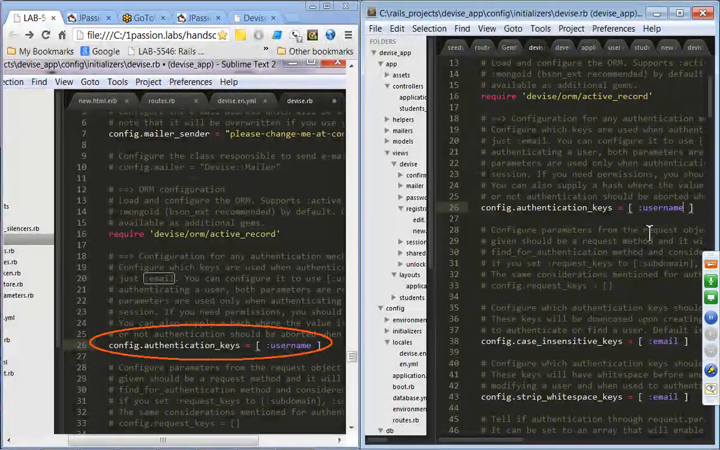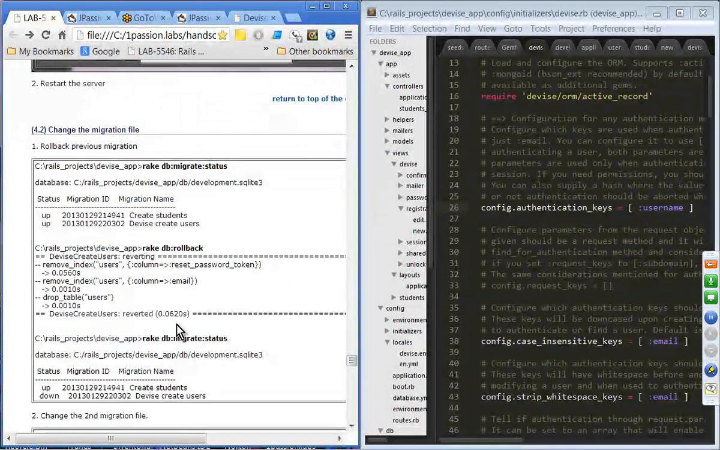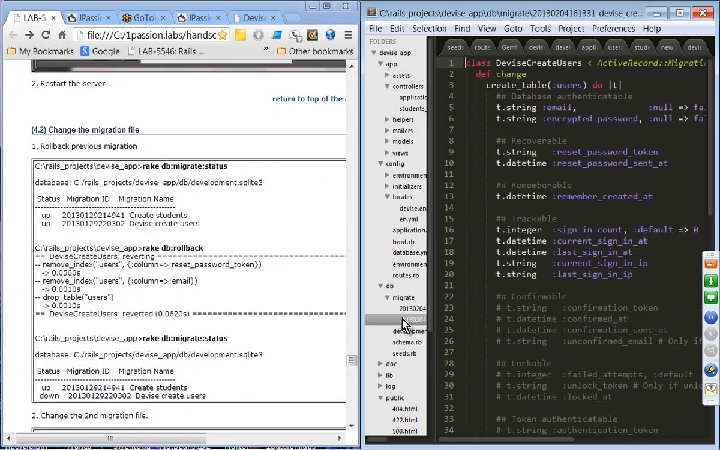All right. Then what we have to do is change the migration file. So if you take a look at the migration file that has been created, let's take a look at the migration file in db. So this is the migration file. As you can see, the database authentication is using the email column. Instead, we want to use a username column.